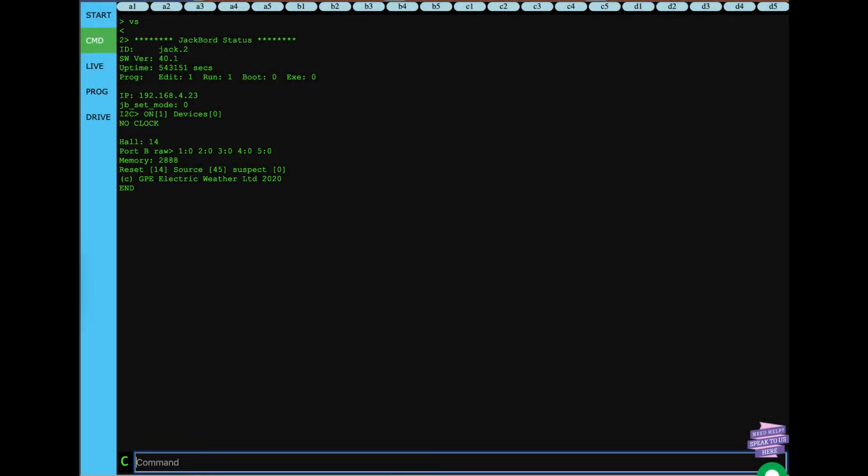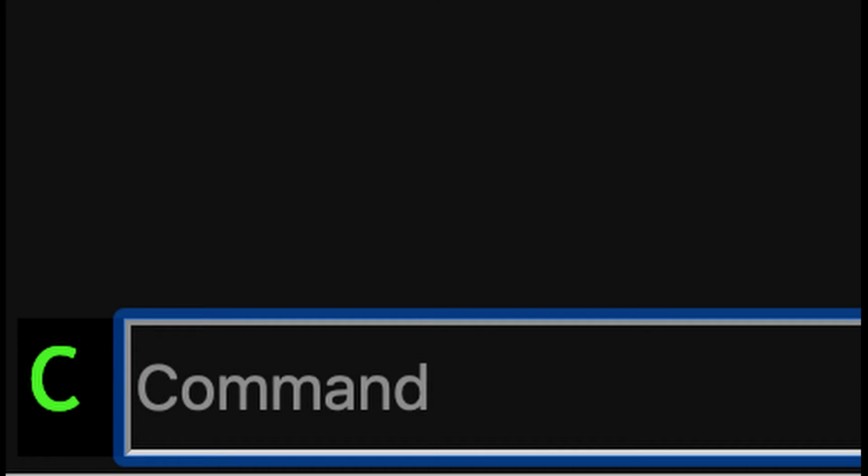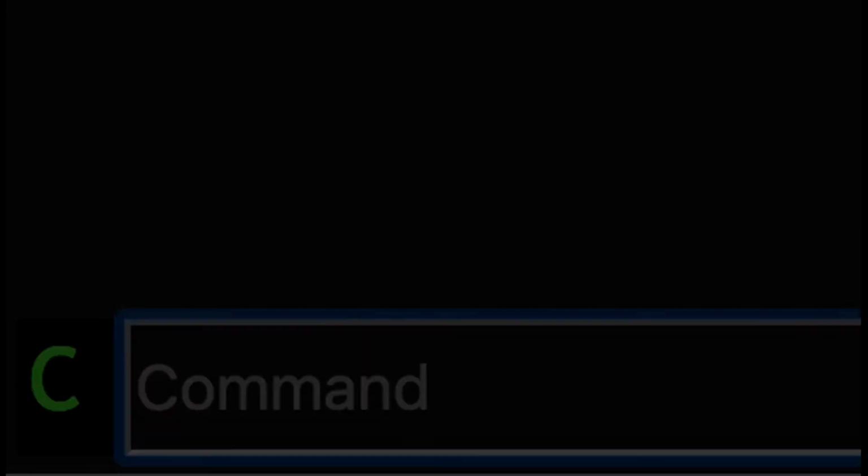In order to make life easier, commands are often abbreviated. So for example, the View Status command is simply VS. The View Network command is simply VN. Many of the JackBord commands are abbreviations, so keep this in mind as you learn more, because this can help you to remember what commands are by simply remembering what they do. To summarize, a command is one or more words that instructs the JackBord to do something, and the command prompt is where you type the words or commands.